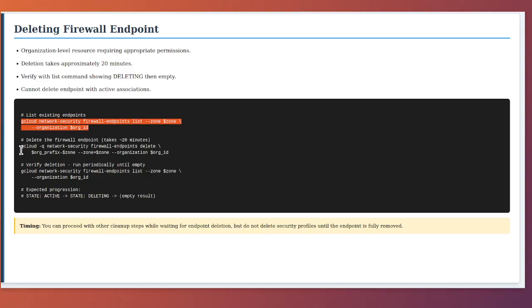The gcloud network-security firewall-endpoints list command with zone and organization flags shows endpoints in your specified zone owned by your organization. You should see your Cloud NGFW zone endpoint listed. The delete command uses gcloud with the quiet flag to skip confirmation prompts. The network-security firewall-endpoints delete sub-command takes the endpoint name composed of org prefix and zone. The zone flag specifies the endpoint location, and the organization flag indicates the owning organization.